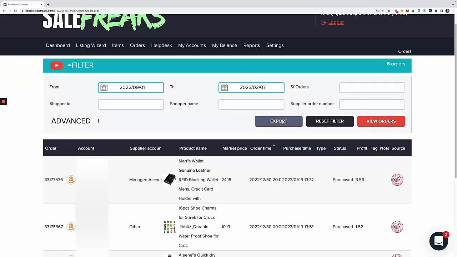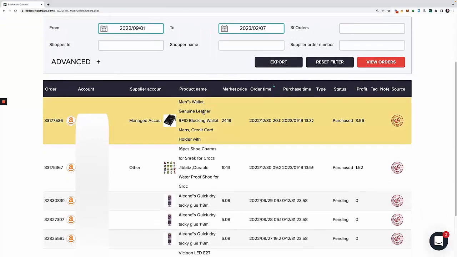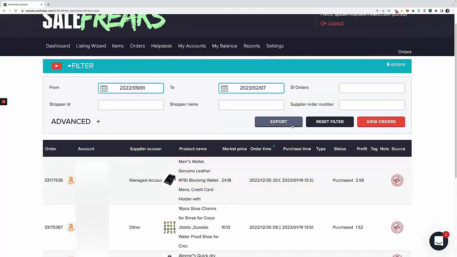Okay, you can also export your orders. So if you have a lot of pending orders and maybe you want to process them manually, you can export those to a CSV file, which means you can action that, or you can use that as you see fit.